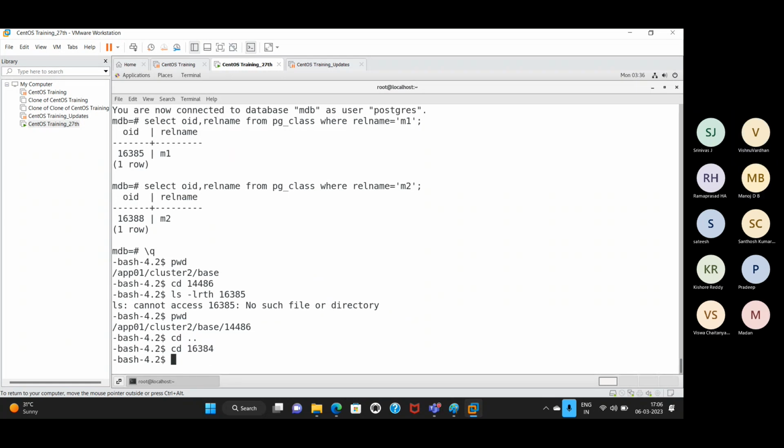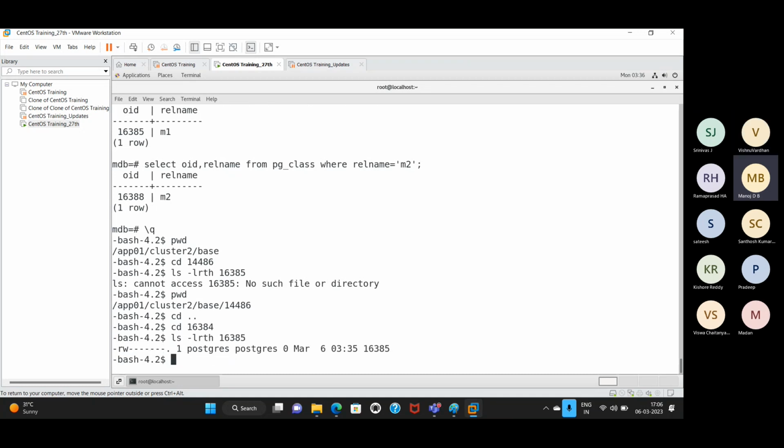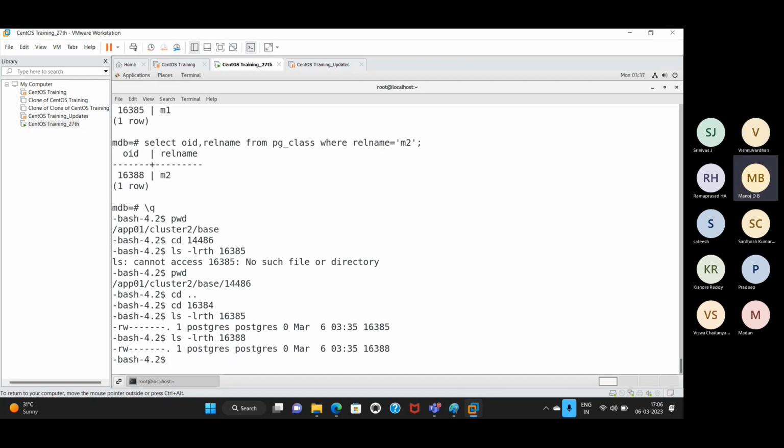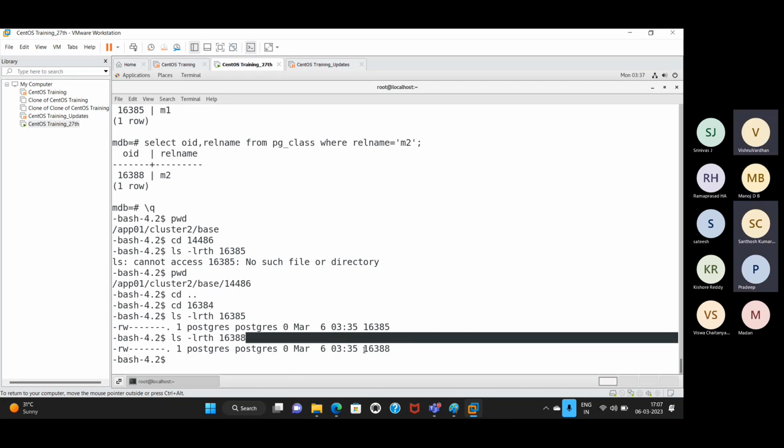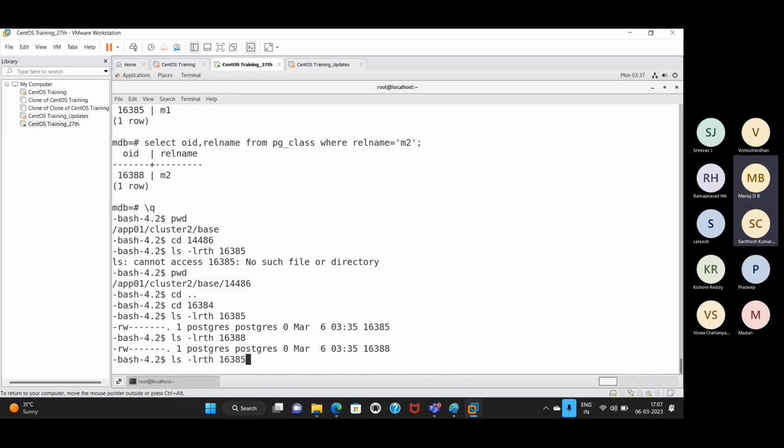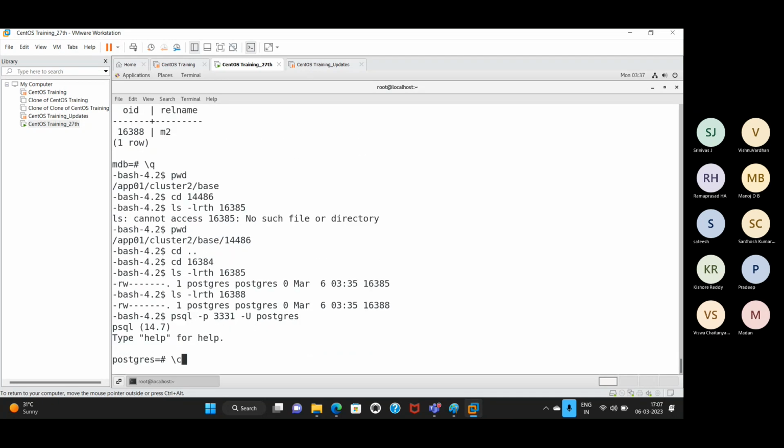If you are going to check the particular OID, see here, guys, this is the M1 OID and this is the M2 OID. Why is it still showing 0? See here, guys, why is the size showing 0? Because we have not inserted any records, right? Correct.